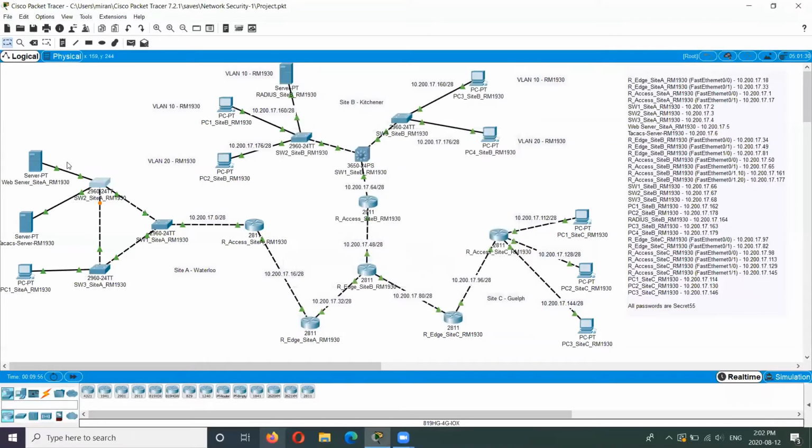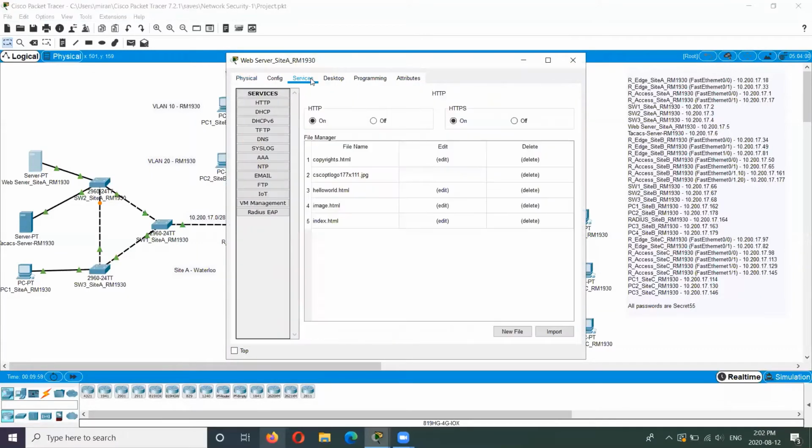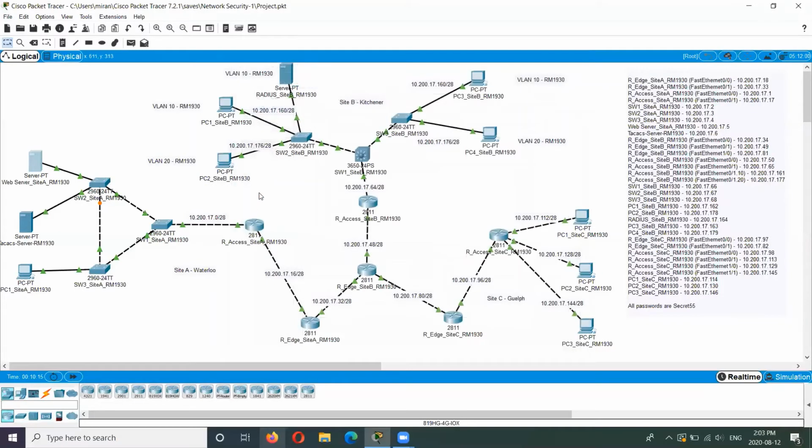Now I have configured a web server and I have defined a custom home page on this web server. So whenever any user tries to connect to this web server, they will be displayed with a custom home page. So this is the custom home page. We'll try to access this later on in this video. Now we'll look at side B.